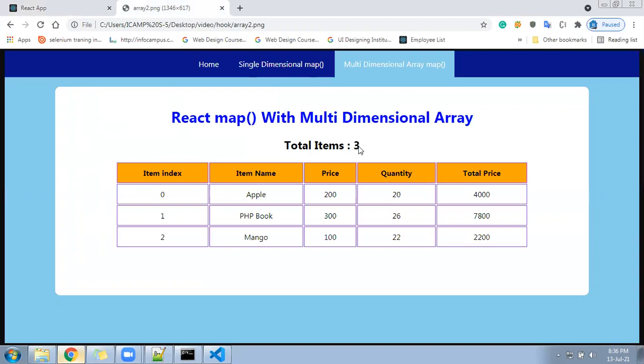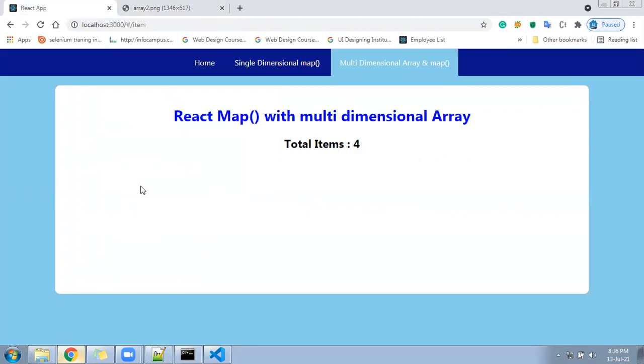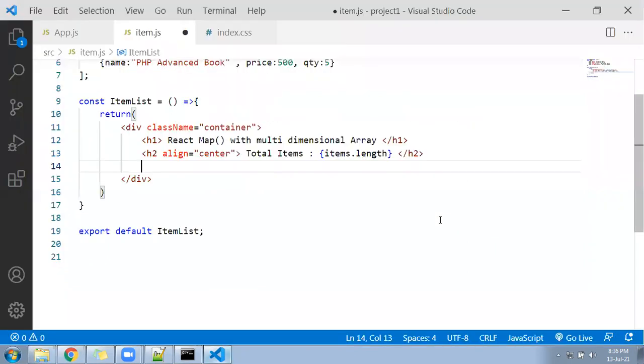4 itself. That means we got the heading, we created the component, we added it in the routing, we created the array also. Now come to our page. This is the page. Here we need to create the table and display the content. Now for that, I will go here and I will create a table.